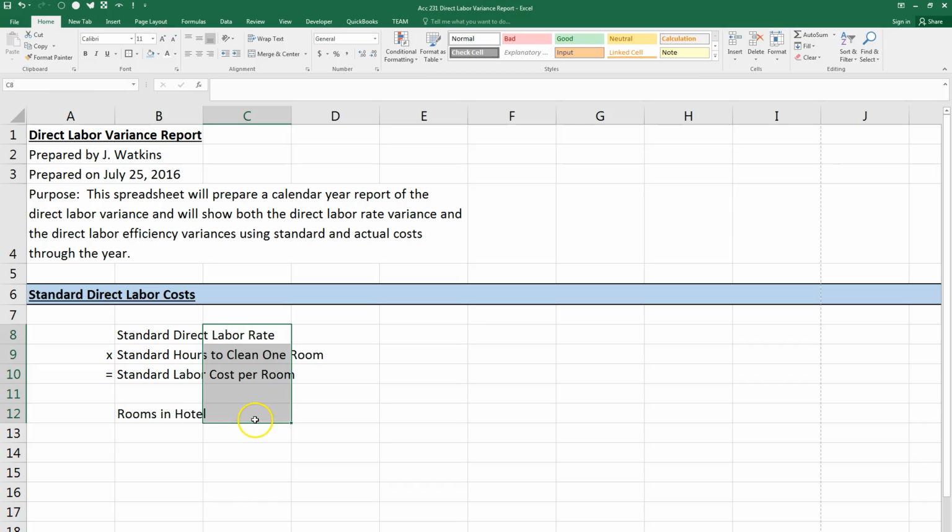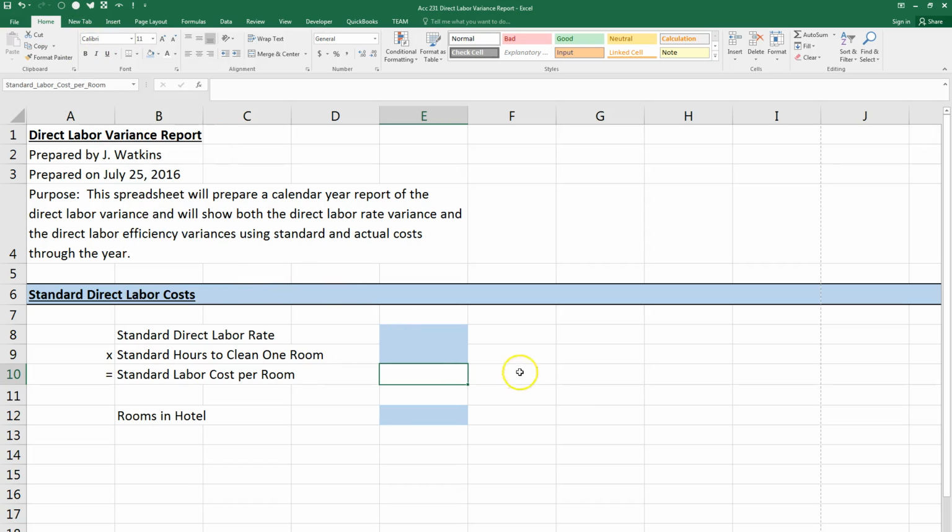So we'll cut these, paste them in the E column. Let's put blue on the first 2 and on the rooms and hotel to reflect that these are numbers that we're going to get from our user. And then on the standard labor cost, which is calculated, let's put a top and double bottom border to show that that's a calculation. So what we've got here would be a rate of $10.50, a 0.9 hours to clean a room, and 250 rooms in the hotel.